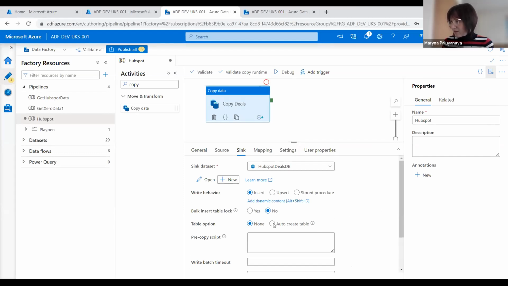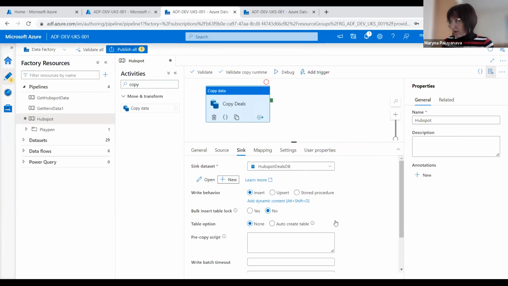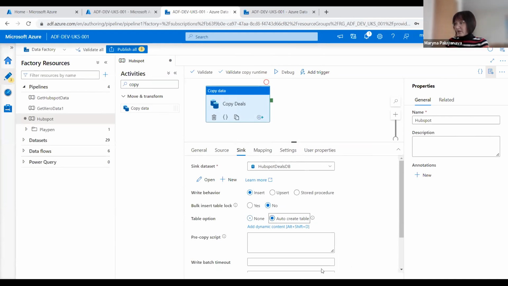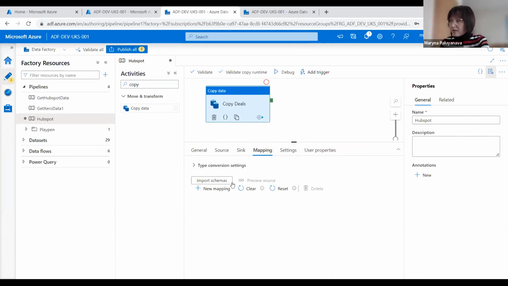After that, on this tab, we click Auto Create Table. So the table will be created if it doesn't exist in our database. Navigate there and import schemas.